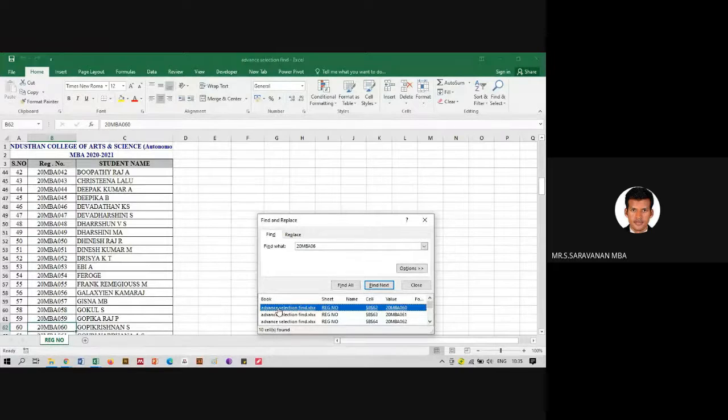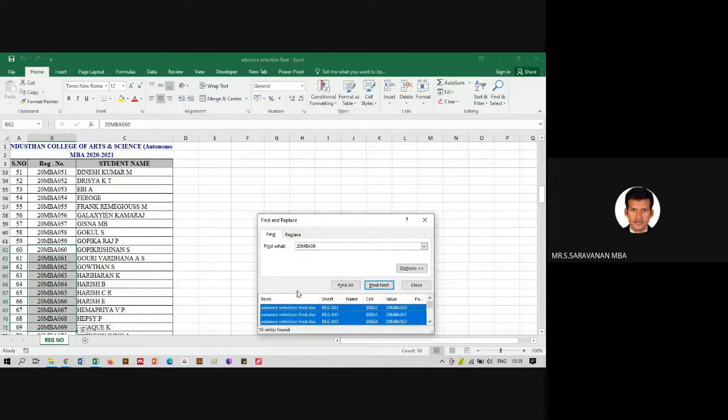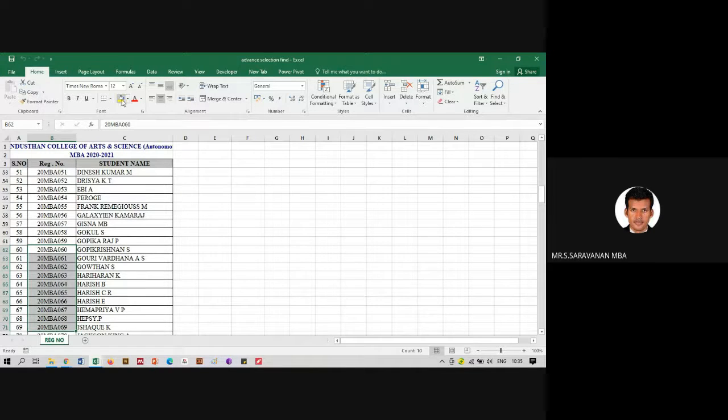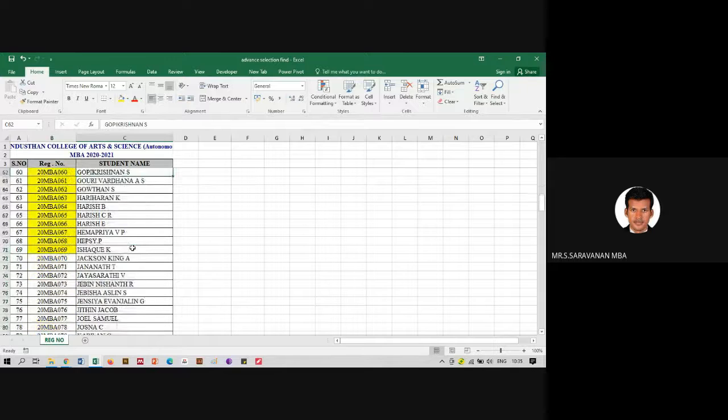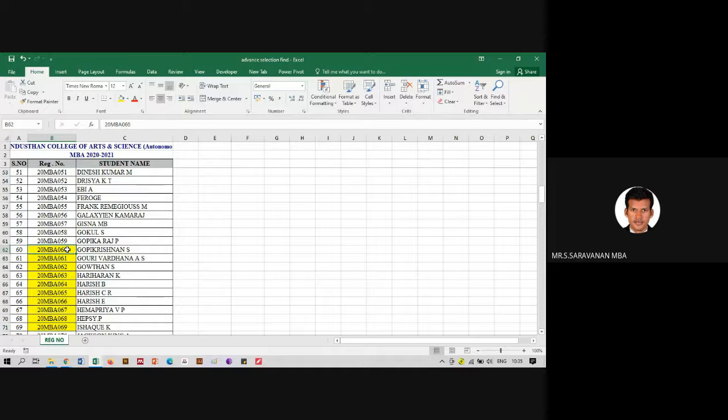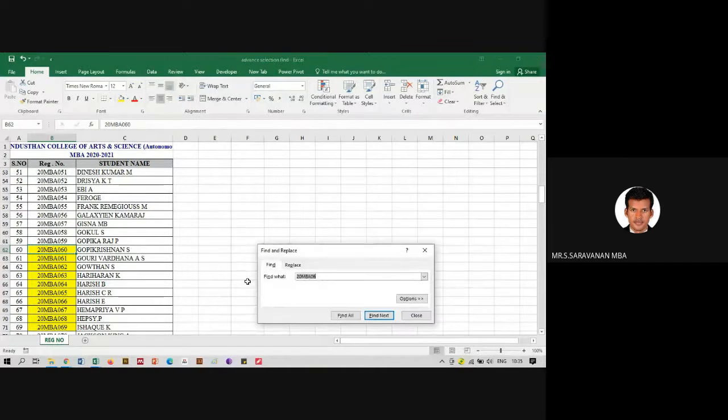No problem. That's a good one. Okay. Control A. Click Control A. Okay. Then you can close it. Then you can highlight it. So these are the items we have found. Control F. This is the information we have given, 20 MBA 06. So whichever data matches this, it finds everything.